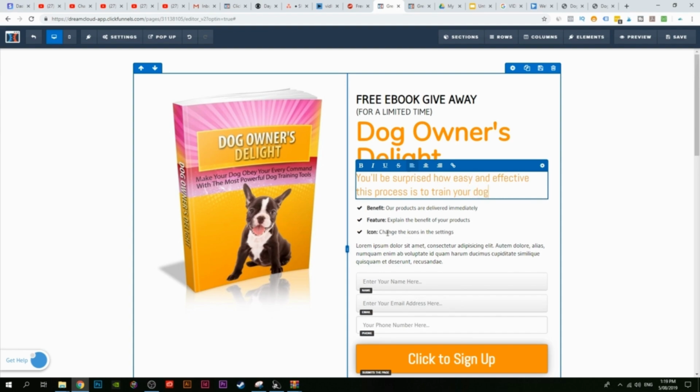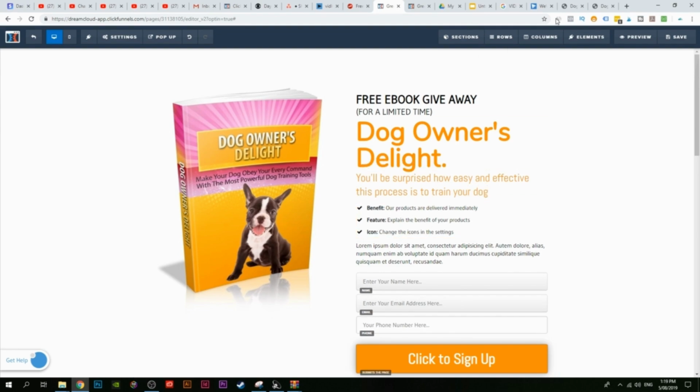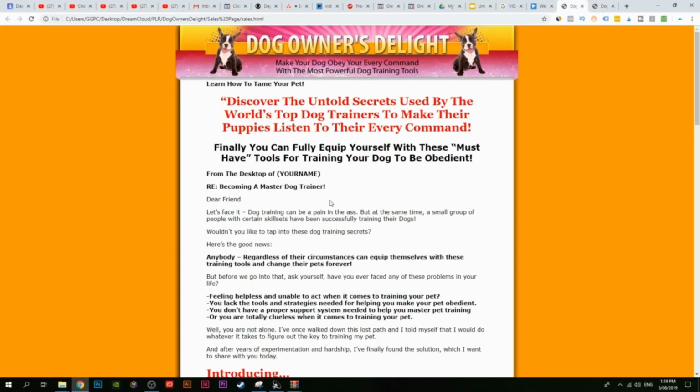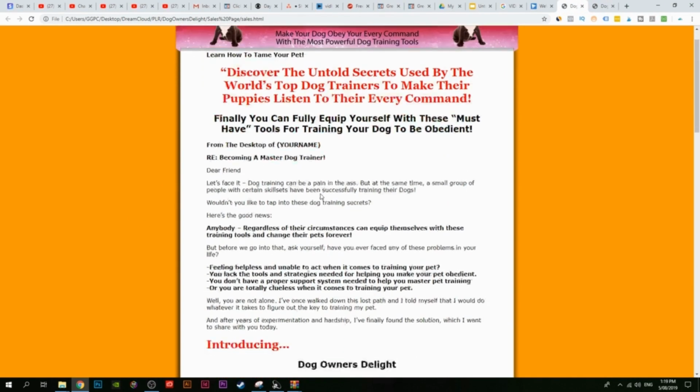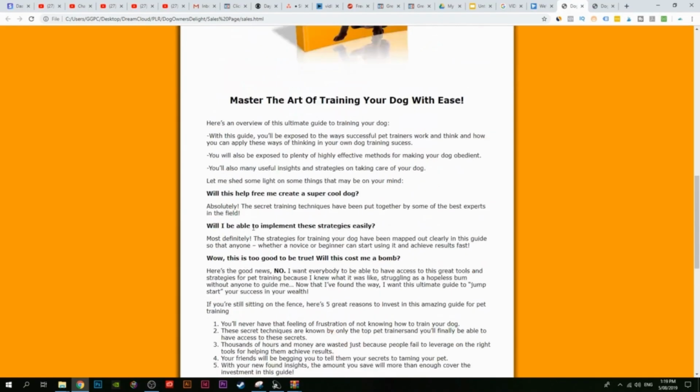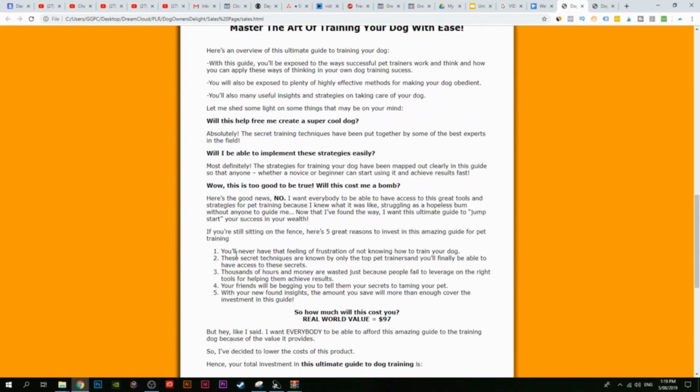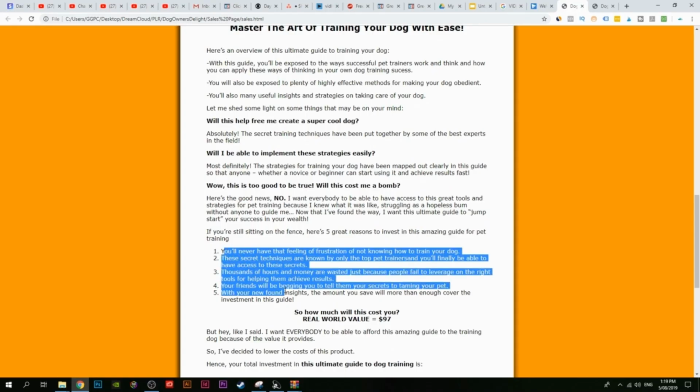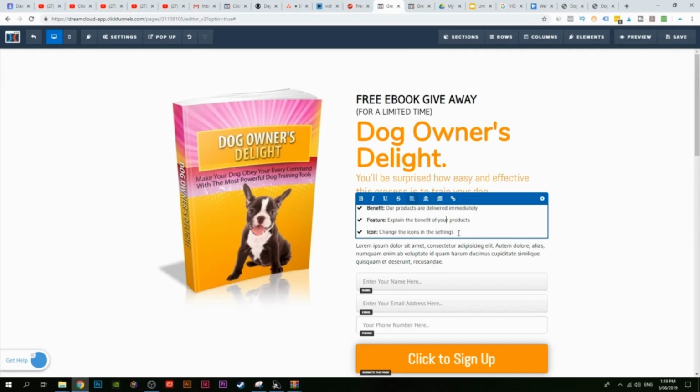Cool. The next thing, you can put in some benefits. So for this, you can actually go into the sales page that came with the ebook when we downloaded it, and we can take some of this. So you can take 5 reasons to invest in this. So they've got 5 bullet points right here, so we can just take this, copy that, and let's go back to Clickfunnels. Let's paste it in right here.